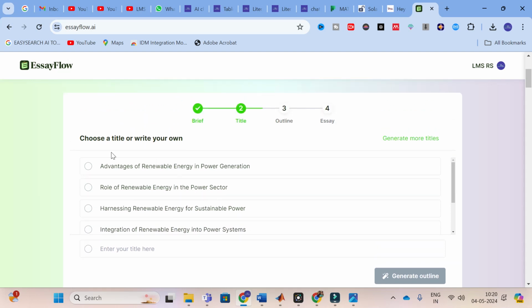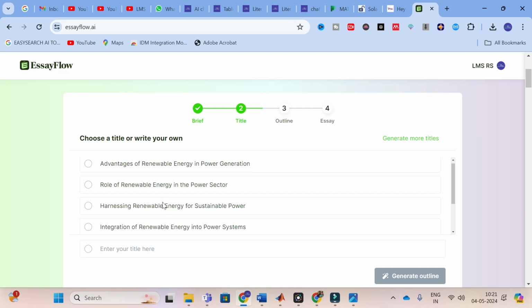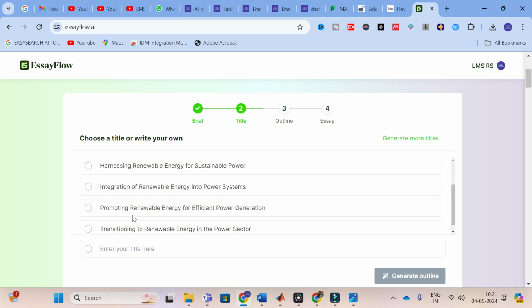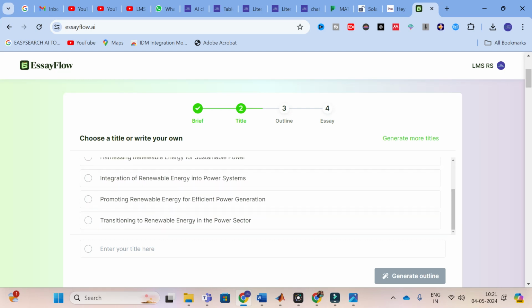So here you can see that our title is generated. These are the possible titles that can be given to our topic. Advantages of renewable energy in power generation, role of renewable energy in power sector, harnessing renewable energy in sustainable power, integration of renewable energy in power system. Here you can see promoting renewable energy for efficient power generation. So I can select this topic.